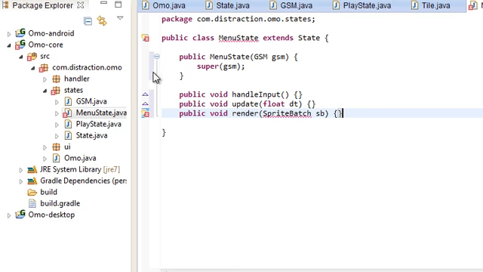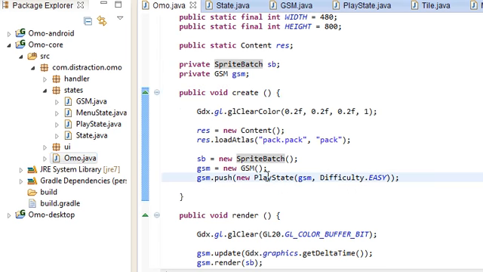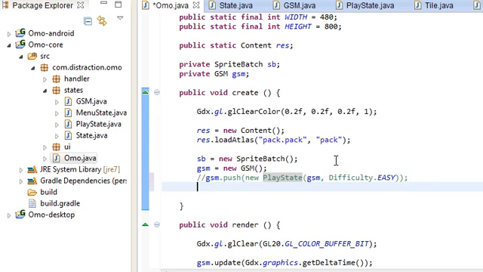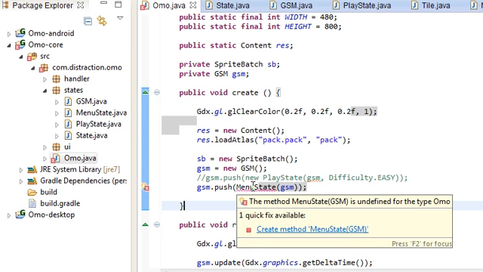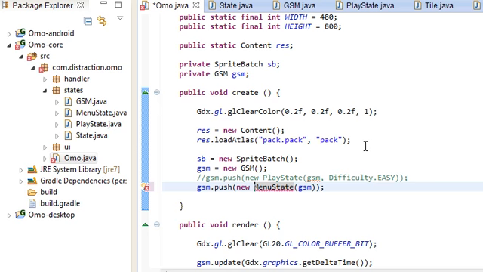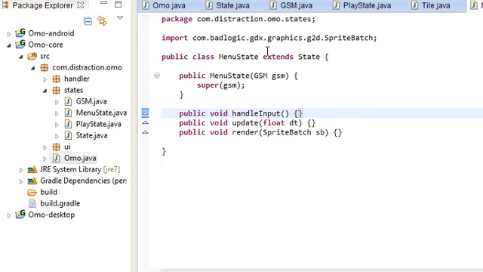Okay. So, what's going on? Import that. Okay. So let's go back to OMO. Instead of pushing a new play state, we're going to be pushing the main menu state. And it's not importing. Import, come on. Did I spell it right? I don't understand. Oh, I keep forgetting the new. What's wrong with me? New, import. It's fine. Okay, so the menu state is empty. There's nothing in it, because there's really nothing in here.